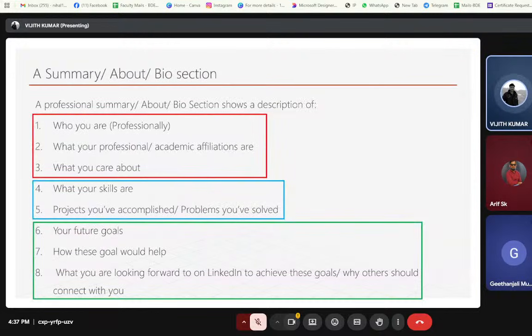Now, coming to the summary or about section. So the best way you can craft a bio section. Why do you want a bio section? First of all, here you provide a descriptive account of who you are professionally, the projects that you have completed, your skill set, and the future goals that you have, and why you have created a profile on LinkedIn. So you can break that down into 3 blocks of paragraphs.